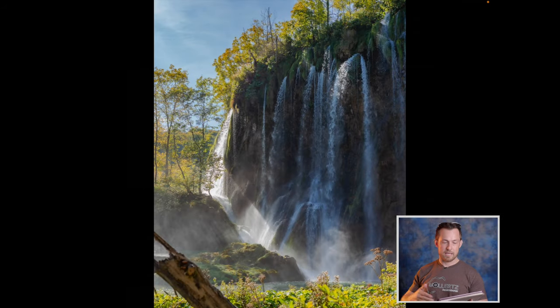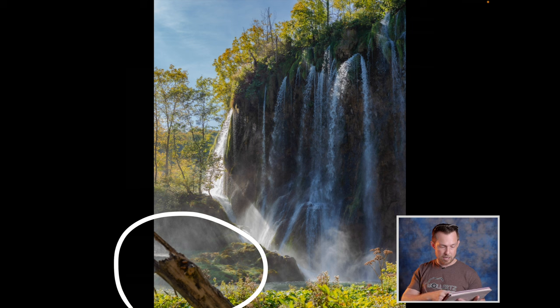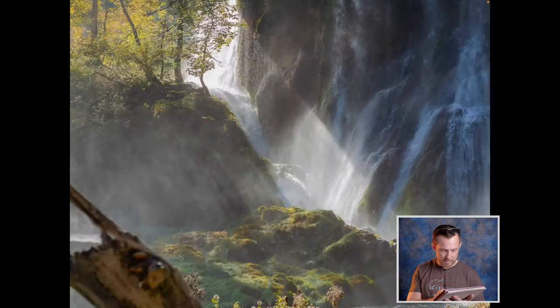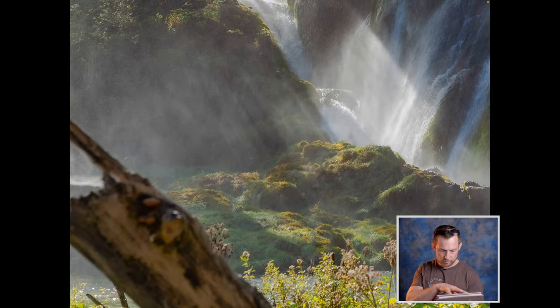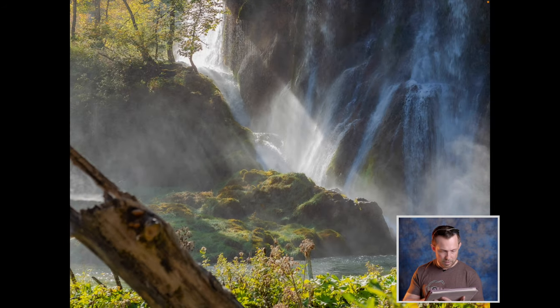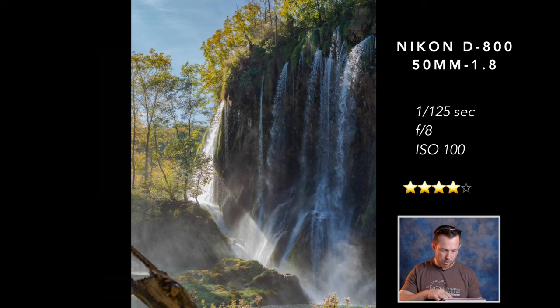The only thing I don't like here is this log that's sticking up, blocking the view. You can see that that rock at the bottom has incredible texture with the green and the light and the spray. It looks really pretty, and that log is just in the way, blocking it. Shooting through things is a good idea, but you need to get closer, maybe lower, so you can shoot through the plants that are in the bottom and looking at the waterfall, the whole scene.